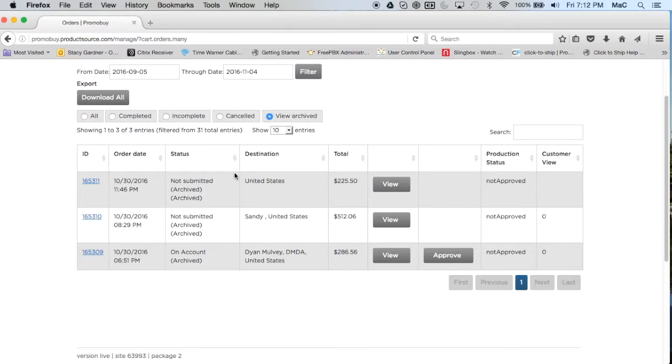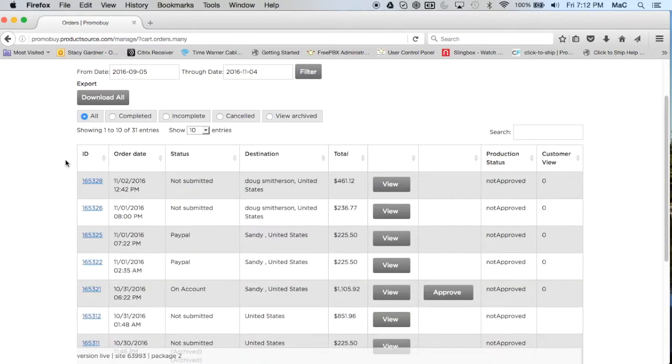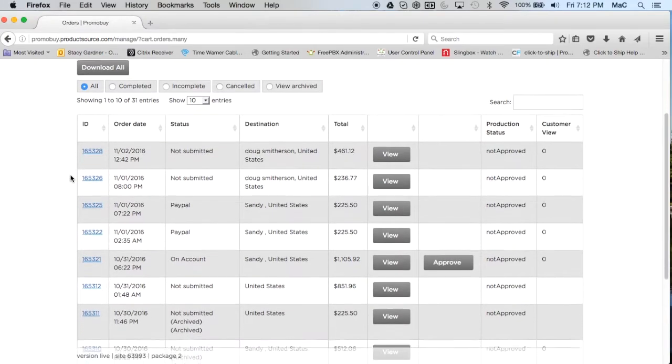Archive is where we can store or file orders. You could archive orders once they are completed, and if you wanted to close an order out. So if I have canceled orders or completed orders, I could also store those here. Okay, so I'm going to select All for now, and my list of orders is all here.